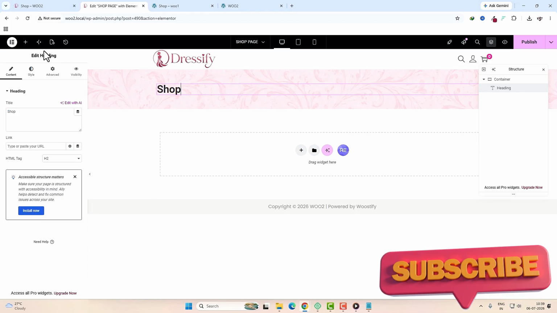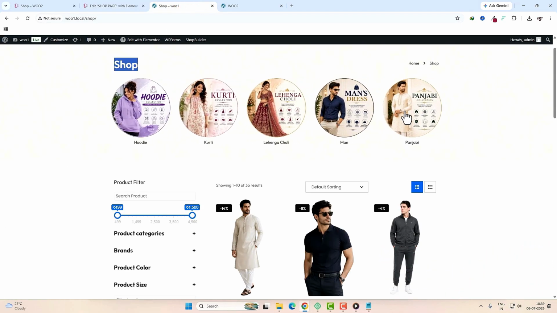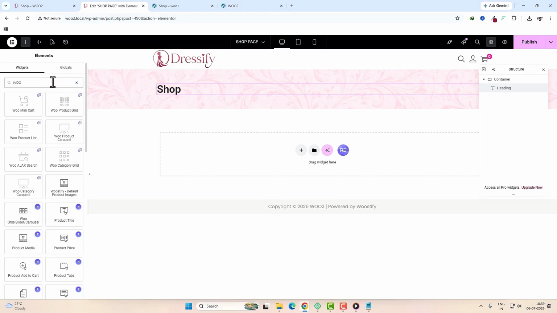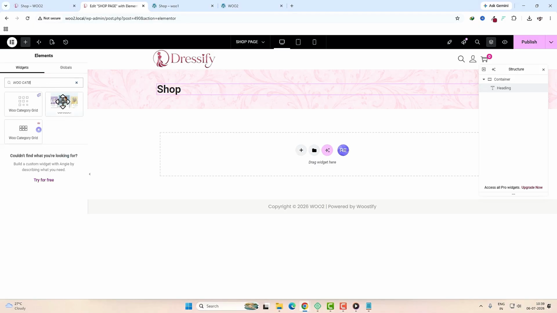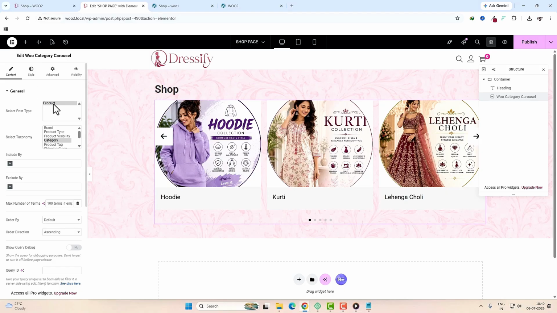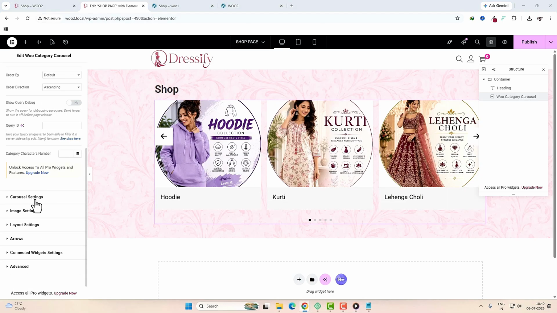Now again click on the plus option. After that I need this category slider. As you can see here, that is the category slider. So here I have to search for the category. It's already come here. Okay, this one. Just drag and drop it downside like that. In the post type, it should be Product, and in Select Taxonomy, it should be Category. Next, for the maximum number of items, let's make it 15. Scroll down and click on the Cursor Settings option.